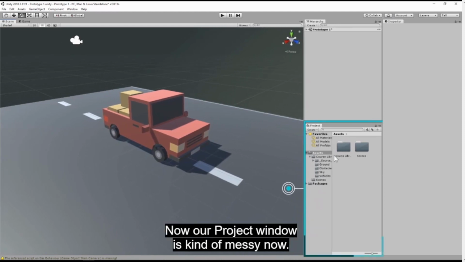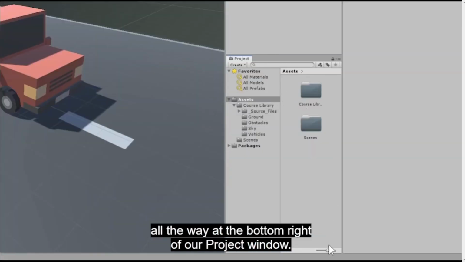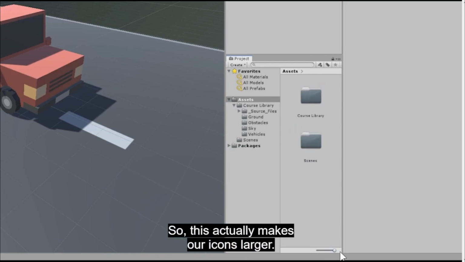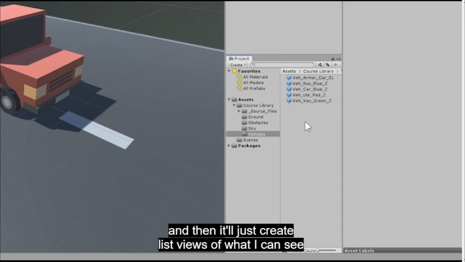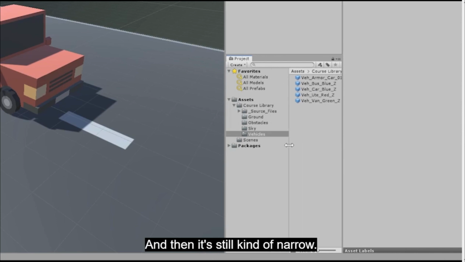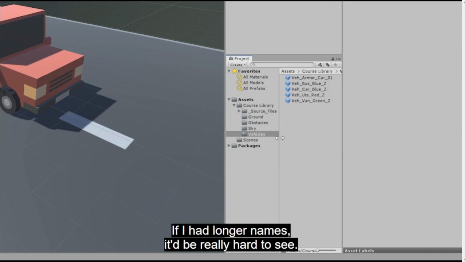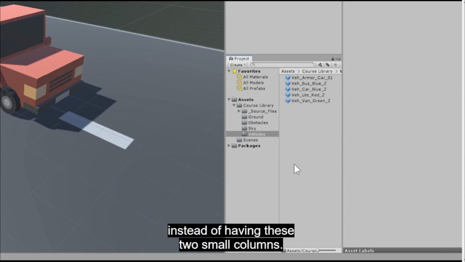Now our project window is kind of messy now. So what I could do is all the way at the bottom right of our project window, there's this little slider at the bottom. So this actually makes our icons larger if I drag it to the right. If I drag it all the way to the left, it actually makes it smaller. So then I can double click on these instead, and then it'll just create list views of what I can see. But I don't get those cool little previews of our little assets, unfortunately. And then it's still kind of narrow. If I had longer names, it'd be really hard to see. So in fact, I'm just going to turn this into one column entirely instead of having these two small columns.